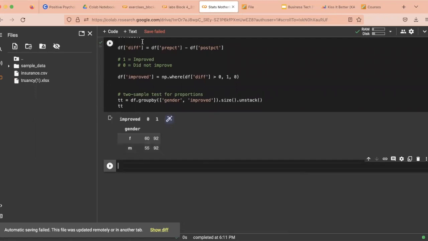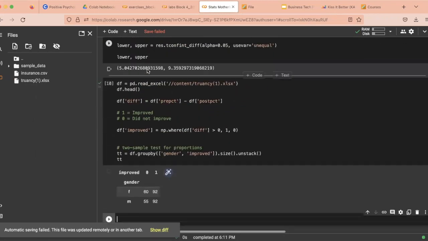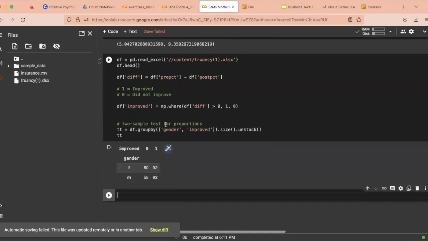So for this, the problem asks you the number of people that improved per gender. So you're going to do x1. So let's do xm just to have x males. So you're going to see that in the male category, 92 improved. And then x females, you're going to see that also 92 improved.